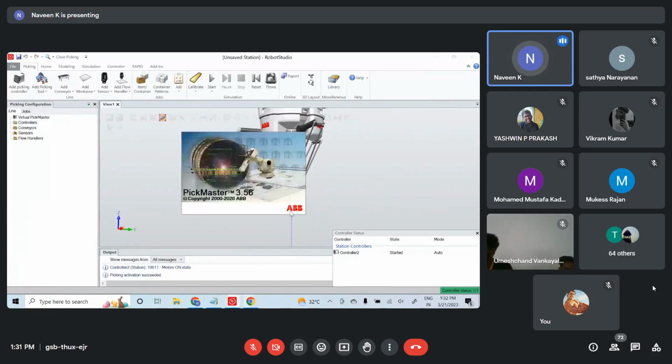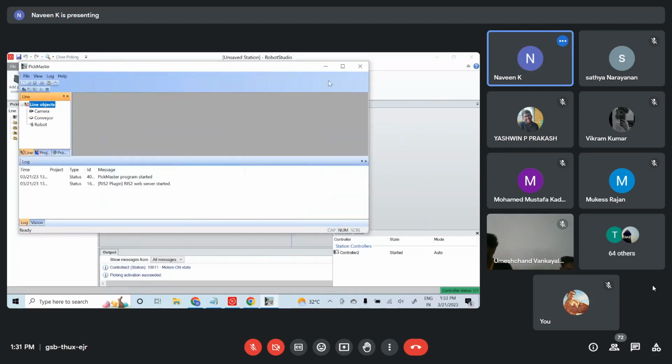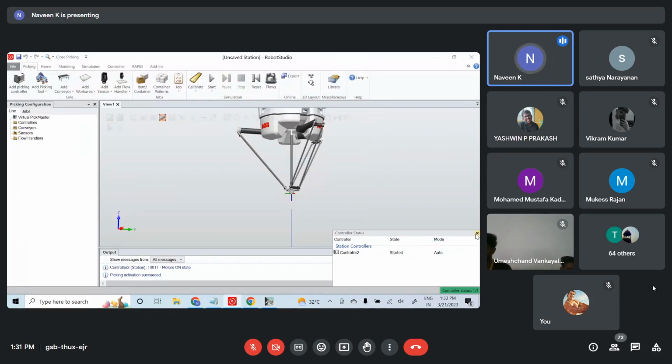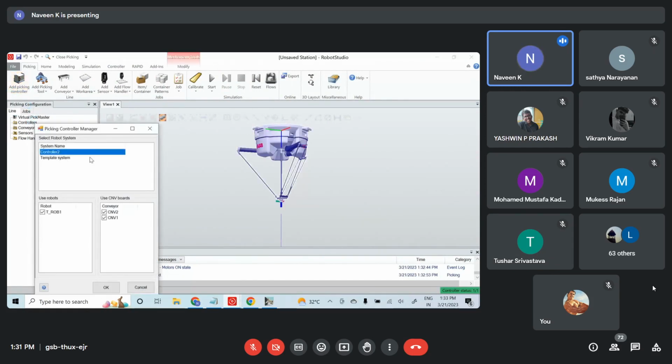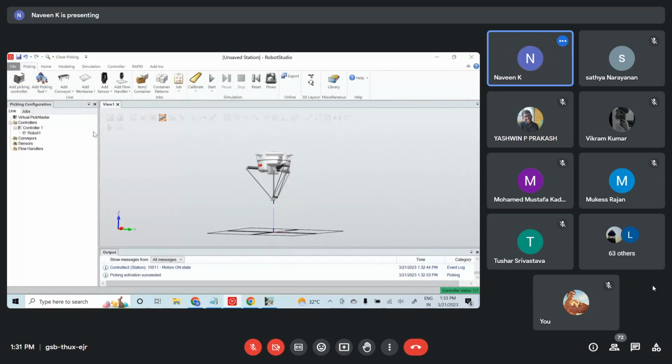So picking power pack, this is my pick master. IRB 360 works with camera, guys, okay? So first I'll add picking controller. These are step-by-step process, okay? Add picking controller. Controller 1. So this controller can control two conveyors. So click on OK.